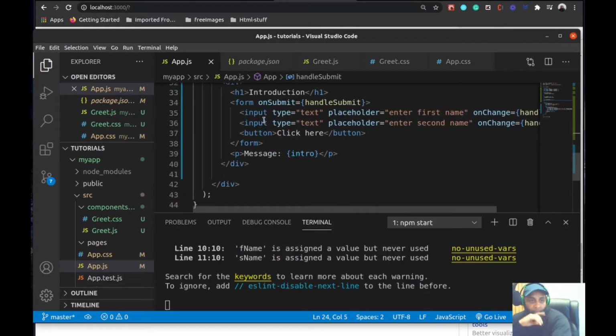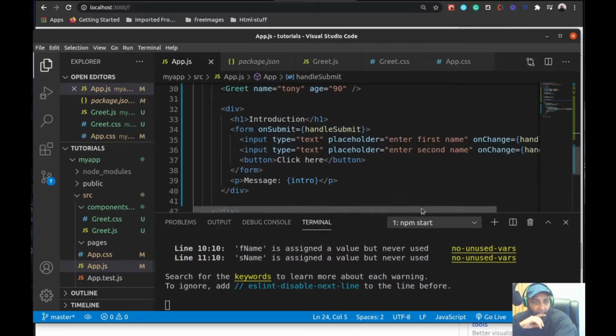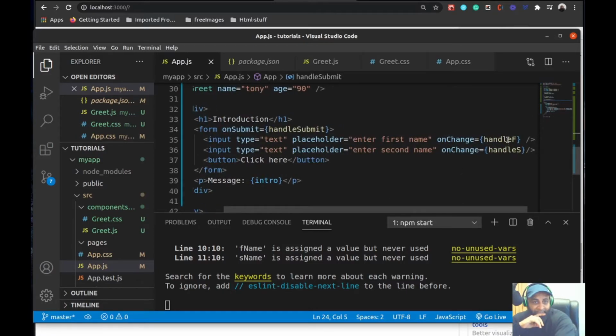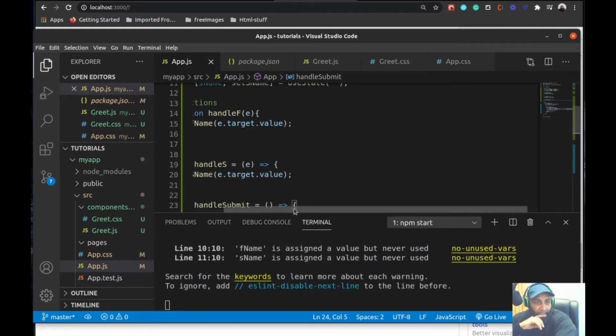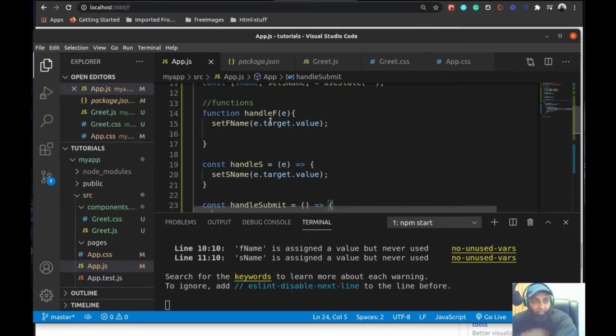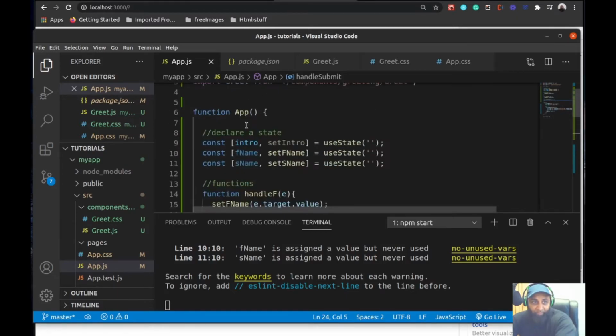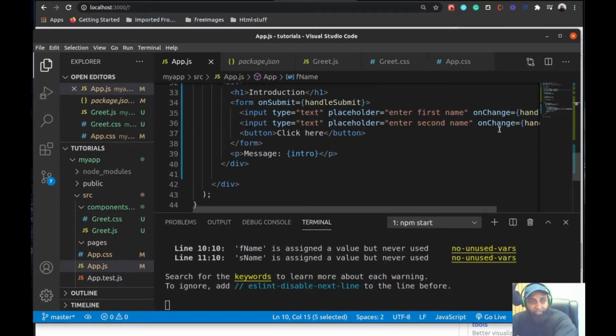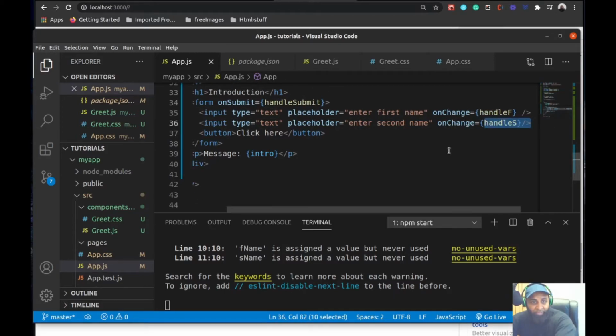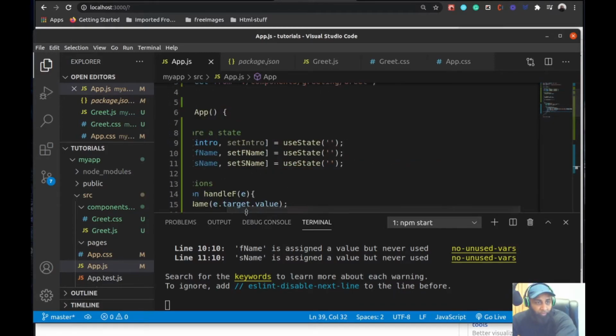Okay, so far we've got a form. When the user types in the first name, this handle f function kicks in, which is over here. It captures whatever the user inputs and stores it into the f name state, which is declared up here. Then the exact same thing happens for the second input. For the surname, we've got the handle s function, which is up here.